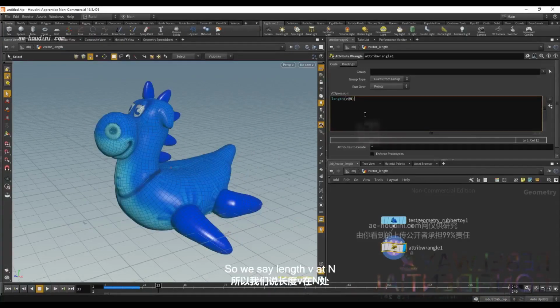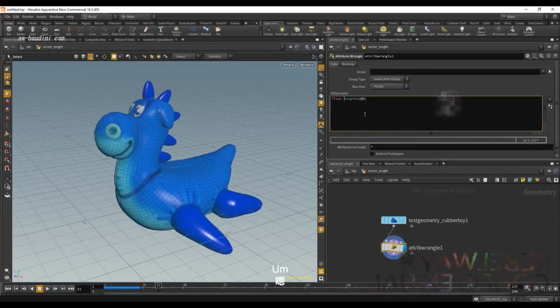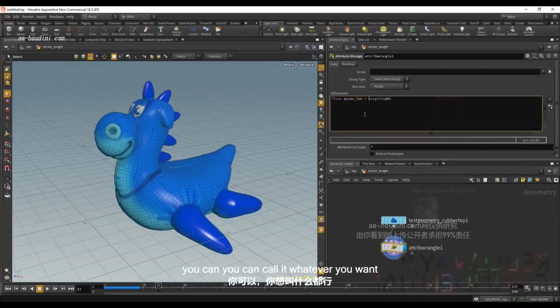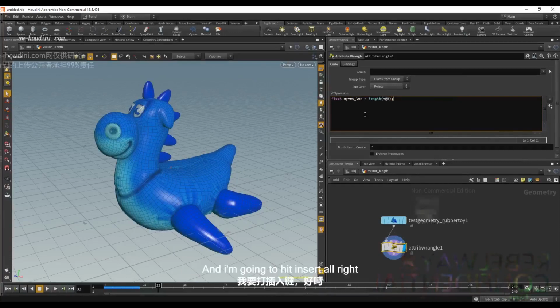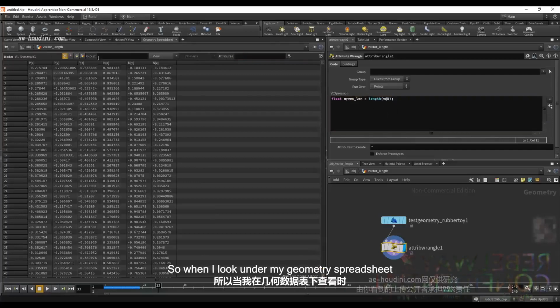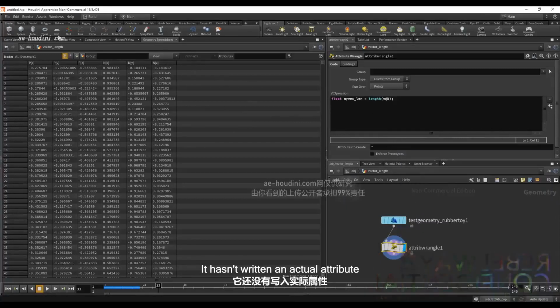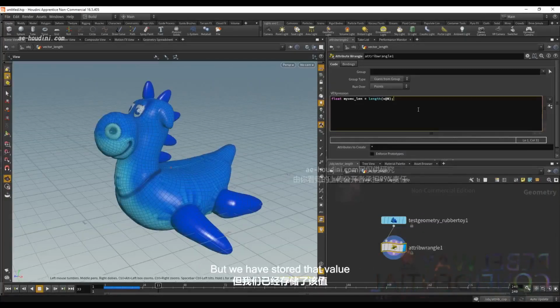So we say length(@N), and we're going to want to store this in something, so let's just create a variable. We're going to say float, and let's call this myvexlen. You can call it whatever you want. I'm going to hit insert. All right, so we've created a variable. Remember that this variable is only going to live in this script, so when I look under my geometry spreadsheet, you'll see there isn't any myvexlen. It hasn't written an actual attribute, but we have stored that value.